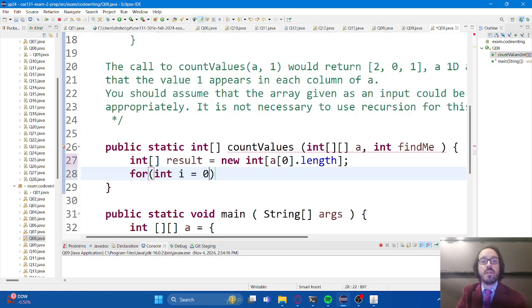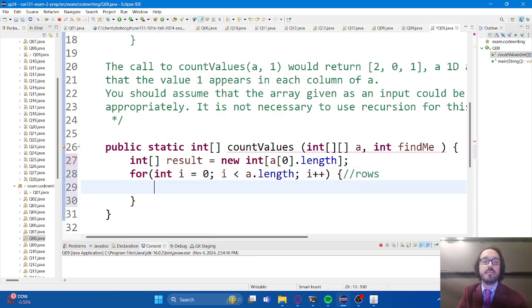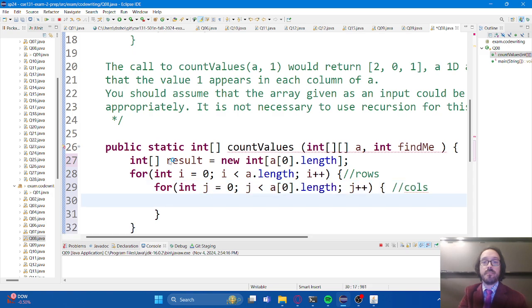So for int i is 0, i is less than a dot length, i plus plus. This is going to be for our rows. Then we'll do another one for our columns. Typically use j for that. Oops, I forgot a word. j is less than the number of columns. All right. So to extract an element from the array, I would just say a at i, j.